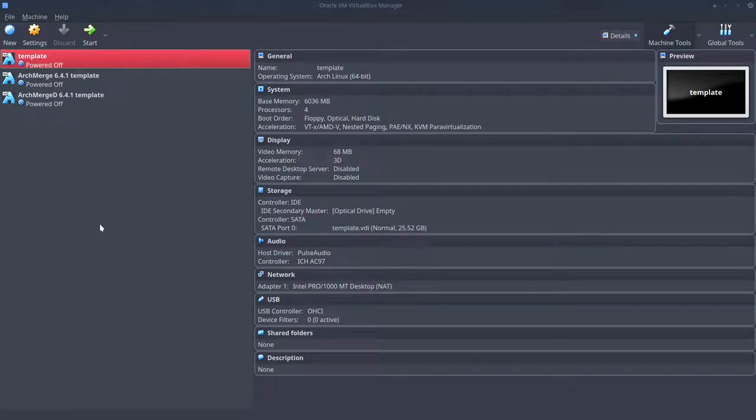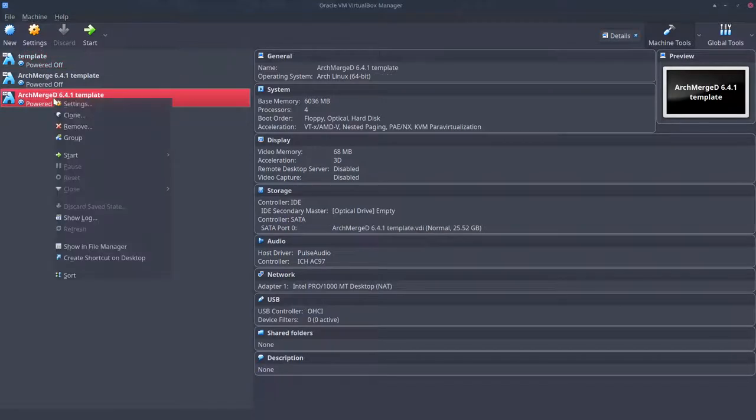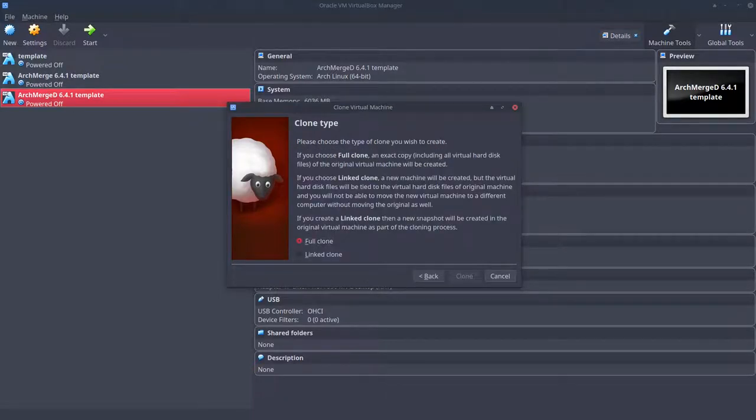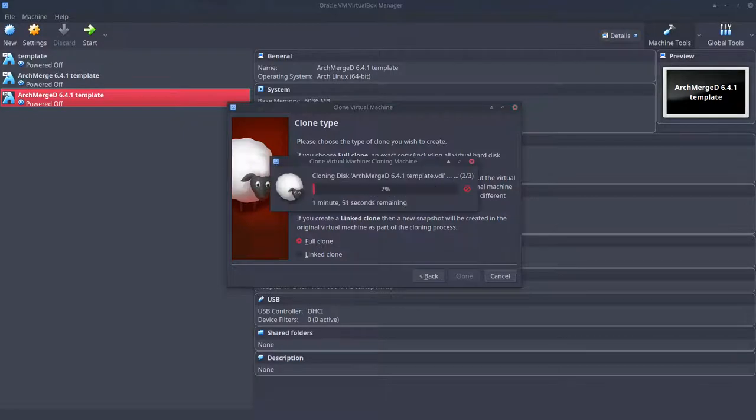We have developed ArchMerged Gnome. Gnome is a different desktop environment, and I'm going to make a little copy paste, a clone. I've already installed ArchMerge 6.4.1, a bare installation with no desktop on it. That's why I'm going to clone it, so everything is prepared to put anything on there.